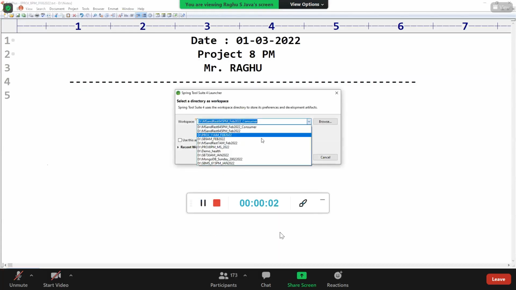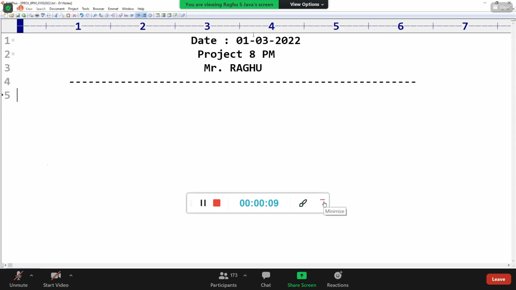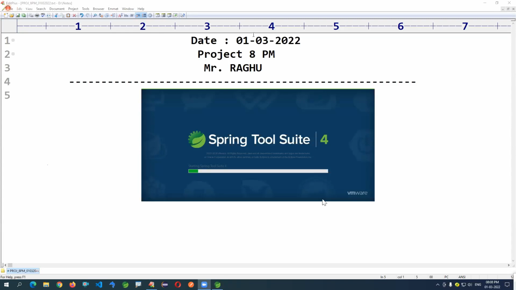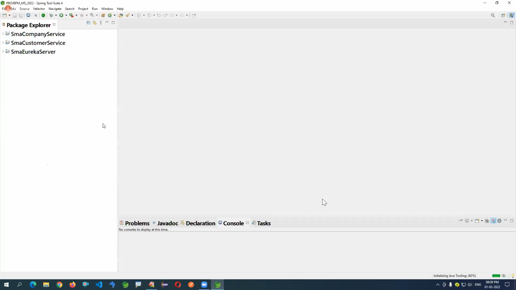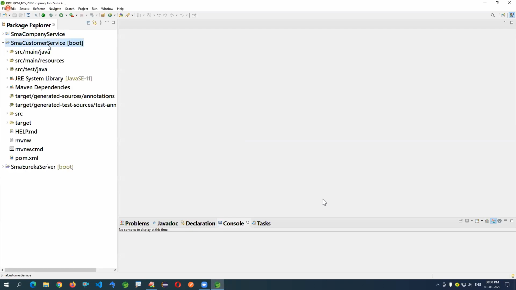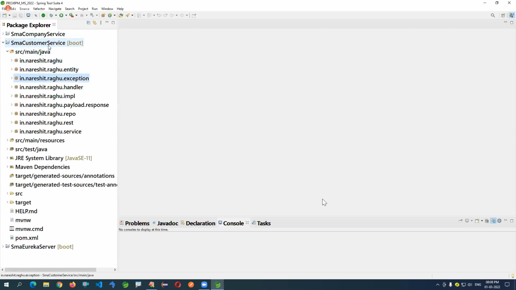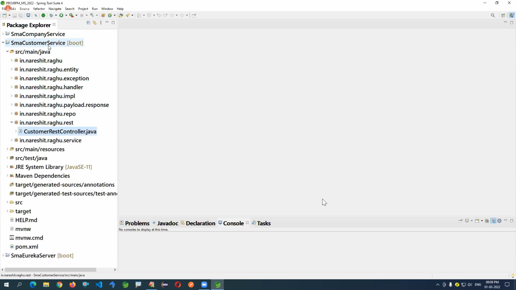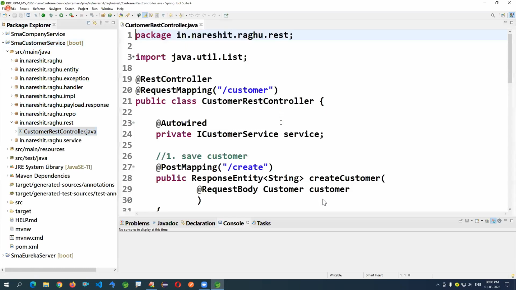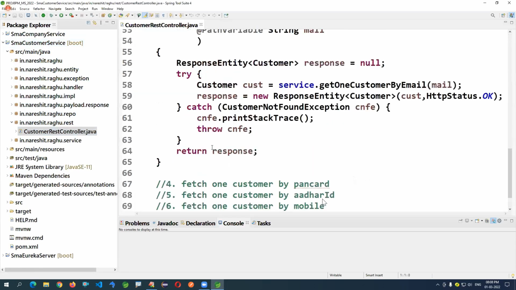Sessions. We have done Eureka server, customer service. I gave a similar task for you to implement this.